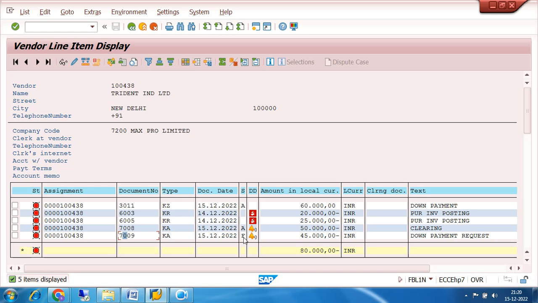However, this document will be a one-sided document. It is not a balanced document. So here, from the special GL indicator, it is very clear that these are down payments, but this is a request because the special GL indicator is F, right?